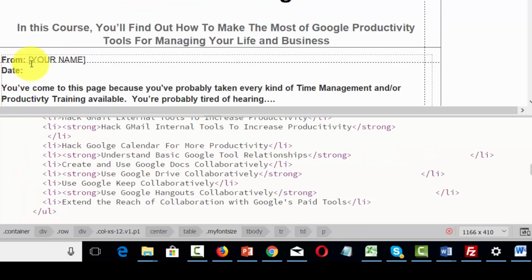Okay, so again, if you find some place within the text that you want to change, all you need to do is to either add or alter the tags.